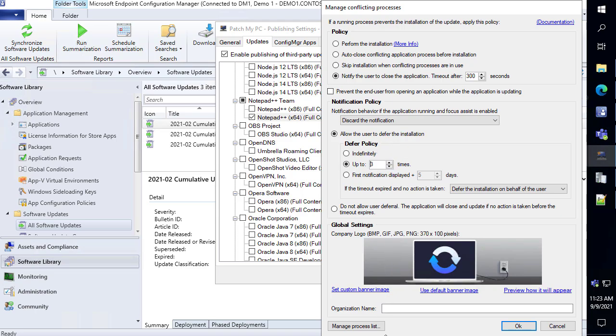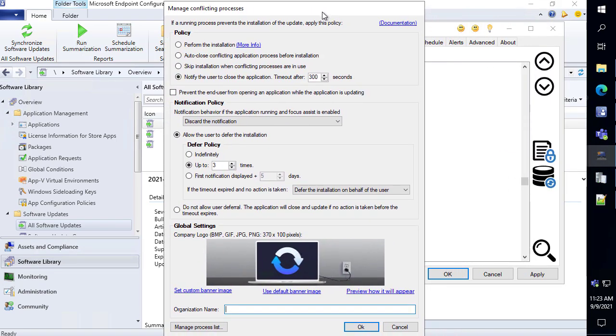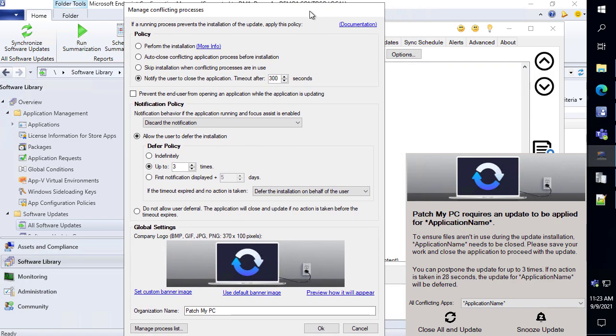In addition to that, we also have an option where you can do custom branding. So let's say that you wanted to say your organization name. For this example, we'll say Patch My PC. We'll say this requires your org to close this app. So by default, if we said that, we can preview it on the server that we're running on just to give you an idea of what that pop-up would look like for your end user.